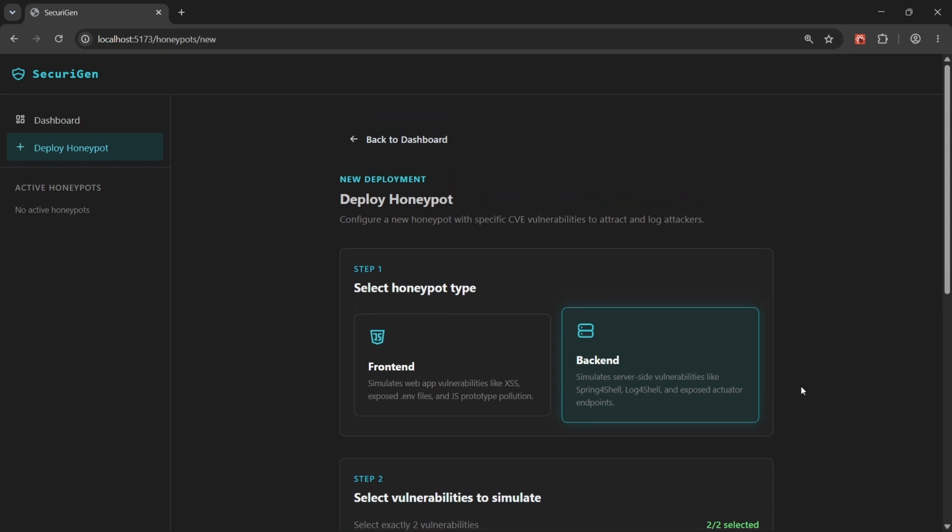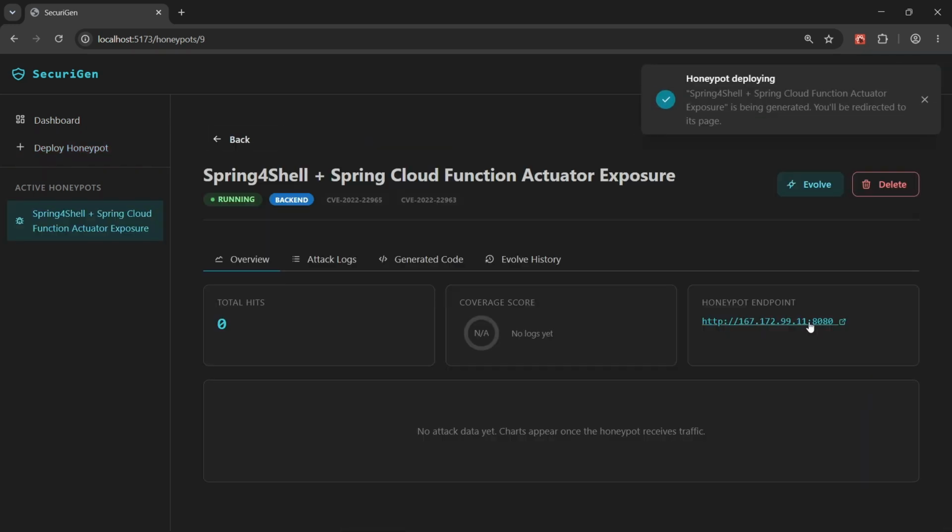GPT-4o Mini is right now writing a complete Express app that includes routes, fake responses, and everything. And once that comes back, the Java backend uses Docker to build an image and spin up a real container. It should take anywhere between 15 to 30 seconds, maybe even faster. Oh, it got done faster. So it's deploying right now. You can see it's running, and the endpoint is at 8080. So this means we are live, and the honeypot container is now genuinely listening on port 8080.